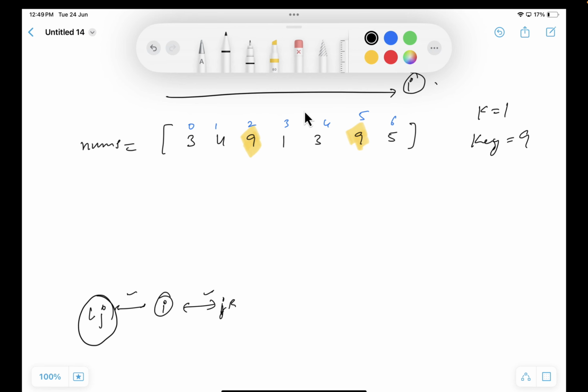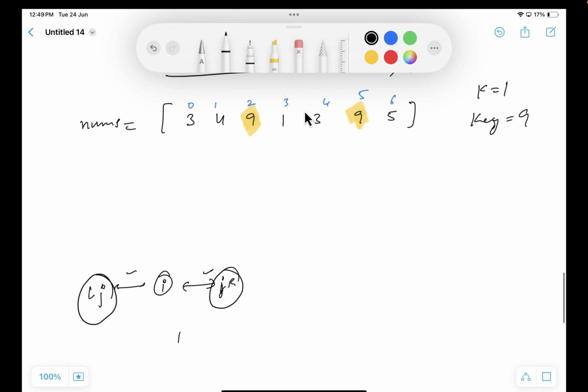And to get the left side j and the right side j, what can we do? We can utilize the prefix sum trick from arrays, prefix sum style. Prefix sum is going to help us do the pre-processing. Let's do the pre-processing.